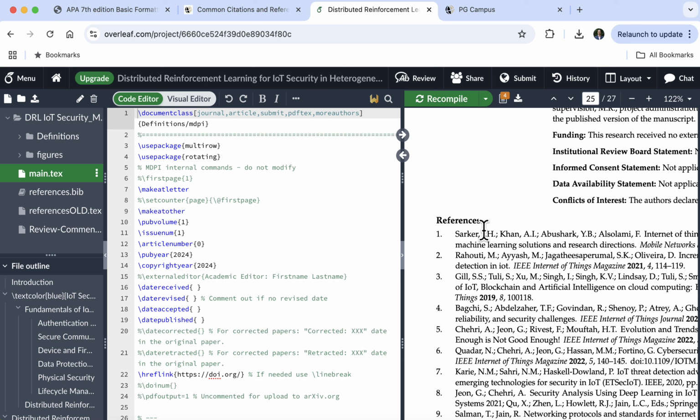Which means that if you include a reference in your document, you use that reference in your document. That means that you need to cite it. It's very common to see either, or actually both. You have a citation in the document, you go to the reference, and the reference is not there.